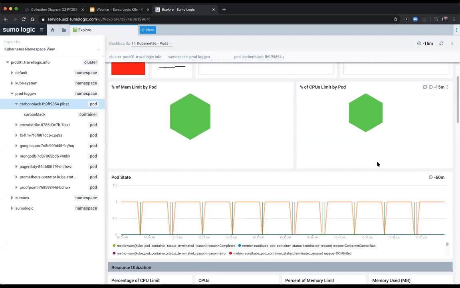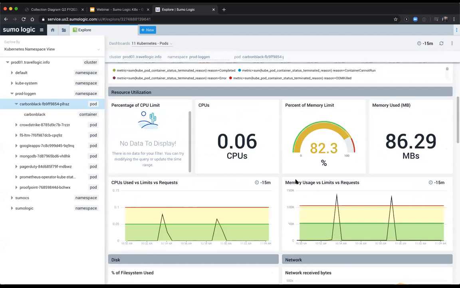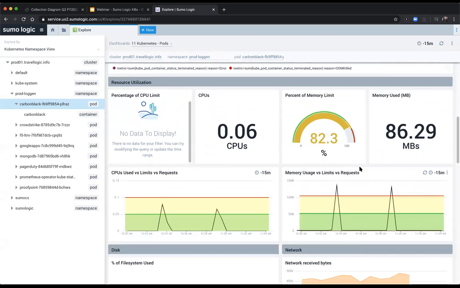So it's something cyclical, something that might be predictable, that we could figure out what's going wrong with that. And hopefully that adjustment will get things going for us here. So we'll come down a little bit further now. Maybe something will start standing out to us. And we look at this one right here, memory usage versus limits versus requests.